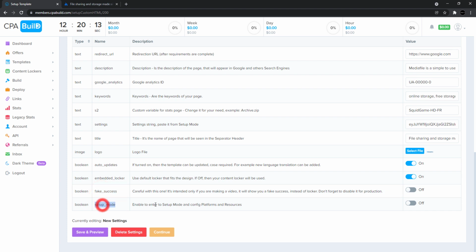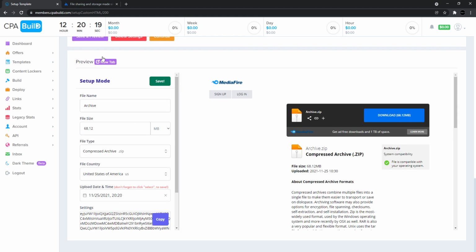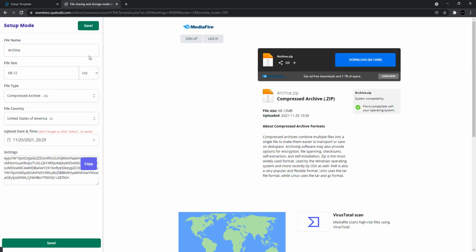Now let's go to setup mode. Enable it and click save and preview. We can edit all the fields on this screen or just open the full screen on new tab. Once loaded, let's start our customization. First is file name. We are making a Squid Game file, so let's call it a Squid Game, High Definition, French.